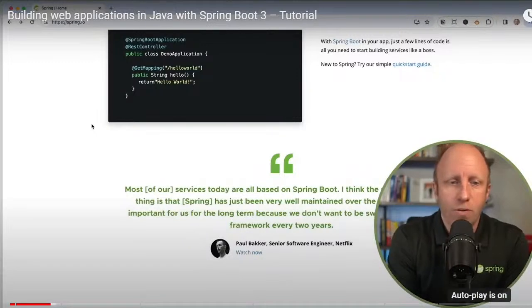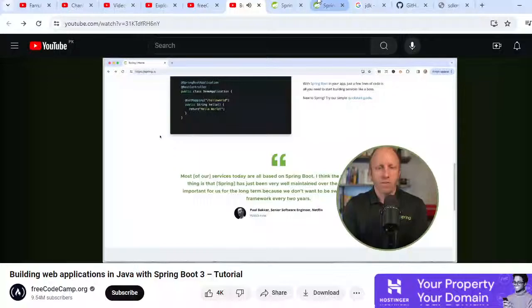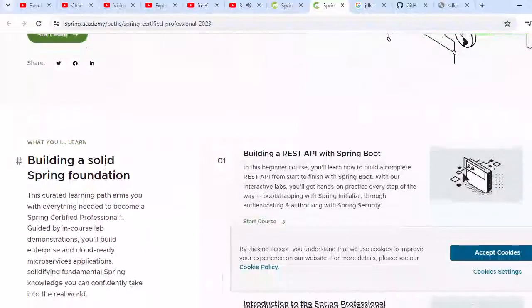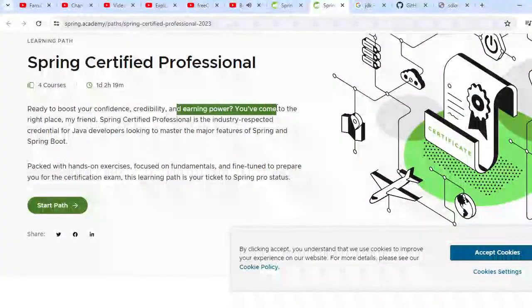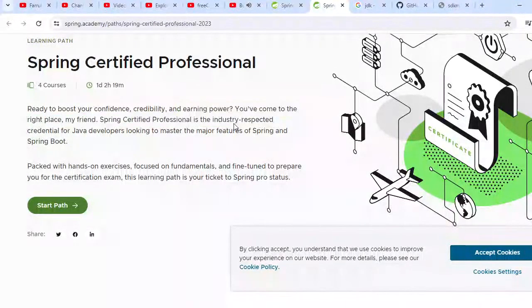I think the most important thing is that Spring has just been very well maintained over the years. That is important for us in the long term because we don't want to be switching frameworks every 2 years. Spring has a huge engineering team. We have releases on the Spring Framework side every year. On Spring Boot, we have releases every 6 months. And yeah, I think that's an important piece. So thanks, Paul, for that quote.